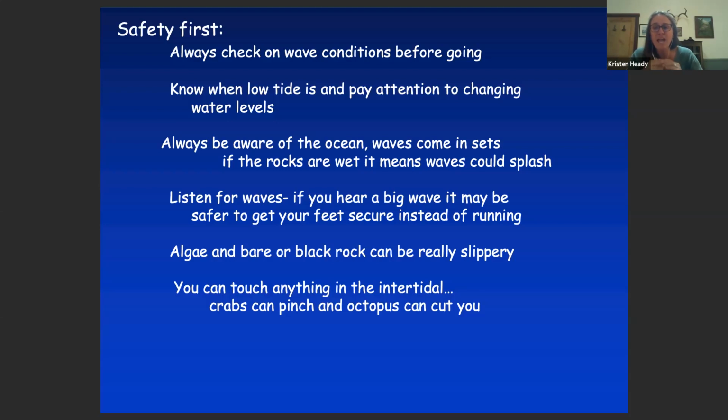And you can touch anything in the intertidal. The intertidal is a place where you can touch things. There aren't things that are poisonous, but there are two creatures that can hurt you. Crabs have pincers, and they'll pinch you because they think that you're a scary thing that's trying to eat them. And octopus can cut you. They have these sharp beaks, and I'll show you a picture of that later. So if you're lucky enough to find an octopus, just watch it moving around. You probably don't want to pick it up.